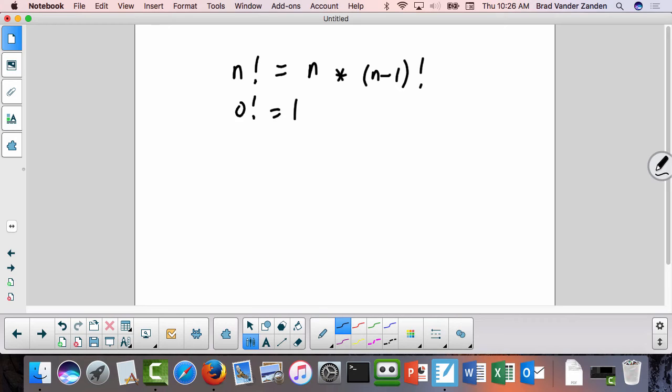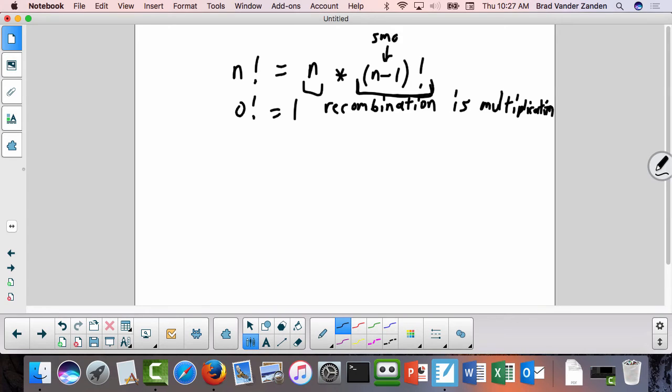Okay? Well, here, the recursion isn't dividing it in two. The recursion is actually creating a problem one smaller than the original. And the recombination operation is to multiply that result by n. So the recombination is the multiplication operation. Okay, the smaller task in this case is just one smaller. It's n minus 1 factorial, but it's the same task.